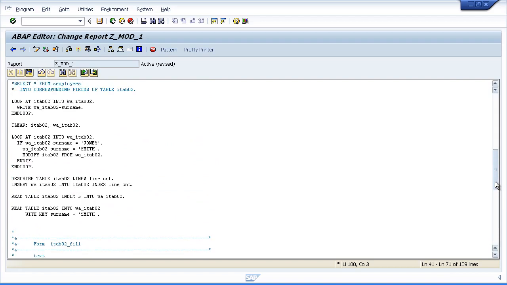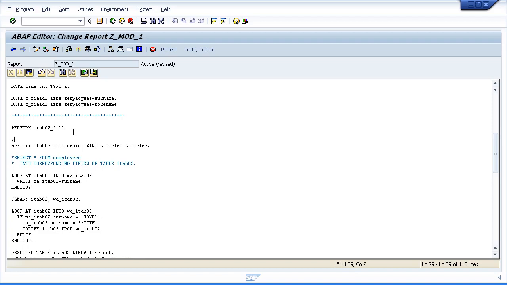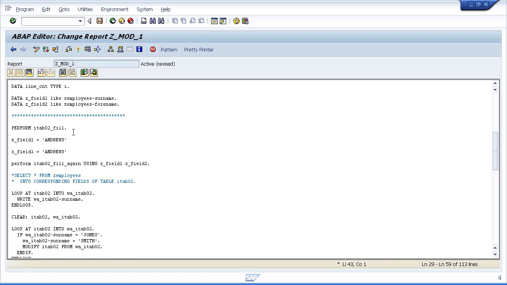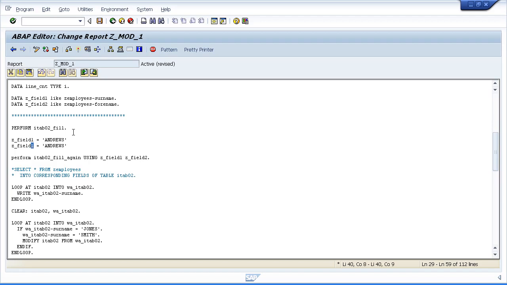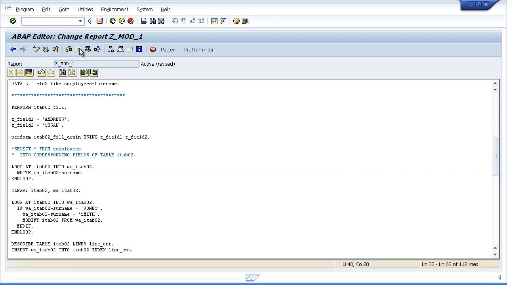Now higher up in our program, where we have the perform statement, I'm just going to make sure we're going to pass in some values. So I will say Z field 1 is equal to Andrews. And Z field 2 is equal to Susan. So when the perform statement is executed, these values will be passed through to the form subroutine. So let's check our code. We have a missing full stop, of course we do. Okay, and we'll activate.